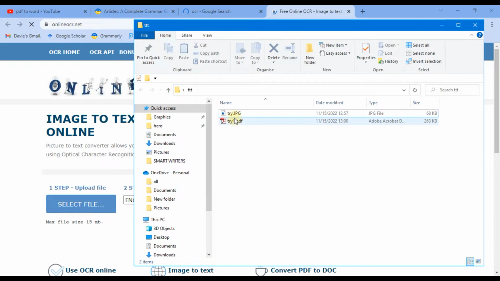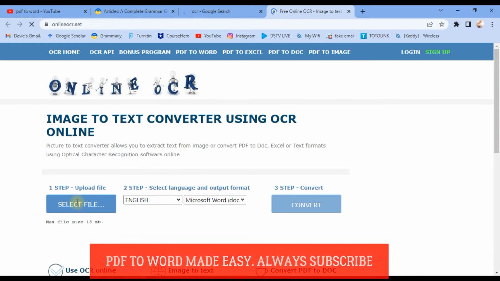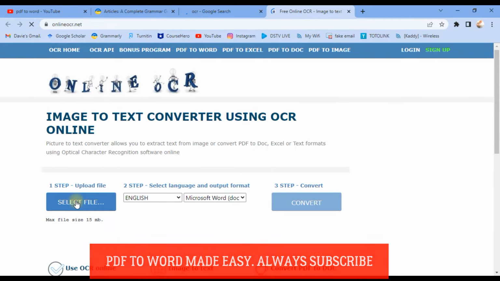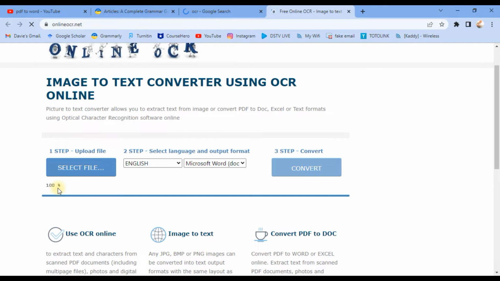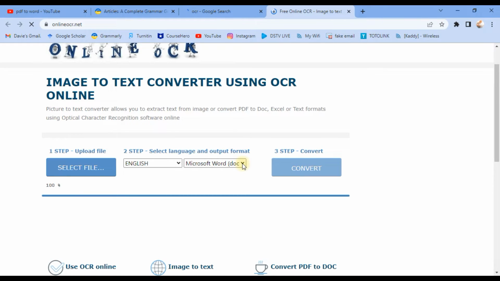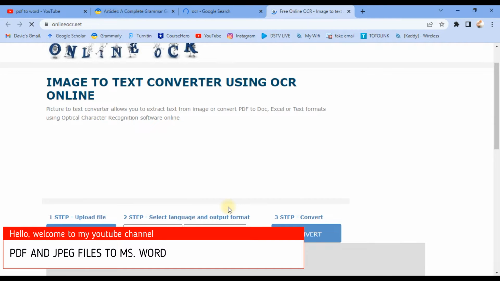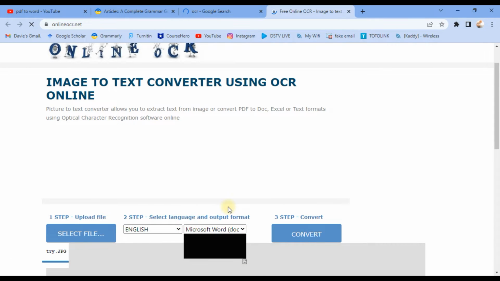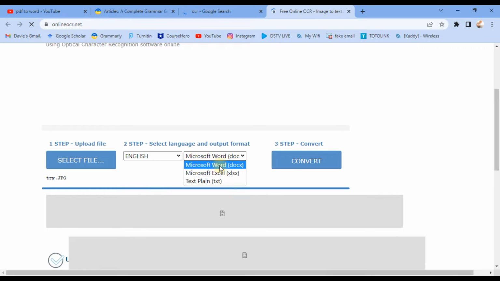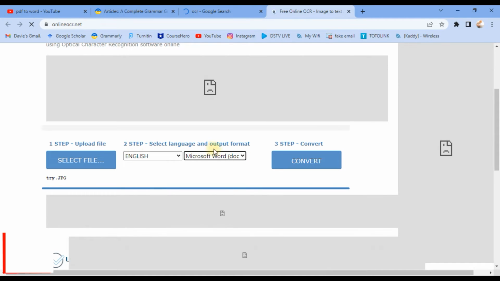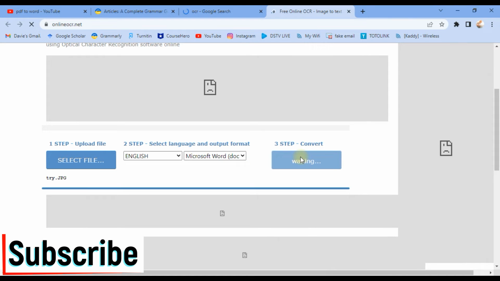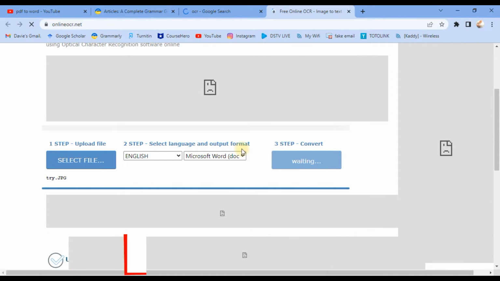I'm going to start with our JPEG file. So I'm going to drag it and then drop it right there. It takes a few seconds, and then our file will be ready. So it has been uploaded. We now click, of course, we have chosen Word document. Remember, you can convert this particular file into Excel or even plain text, but we're interested in Word. And then after we're done with selecting, we just click convert. You give it a few seconds, and the document will be ready to be downloaded.